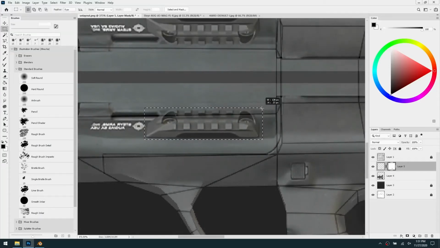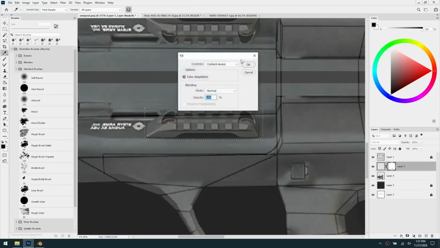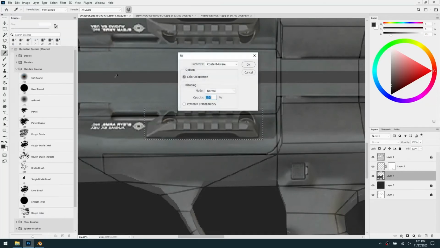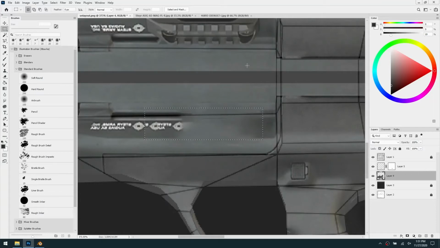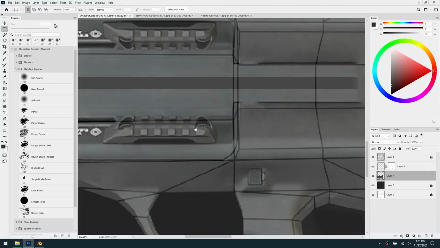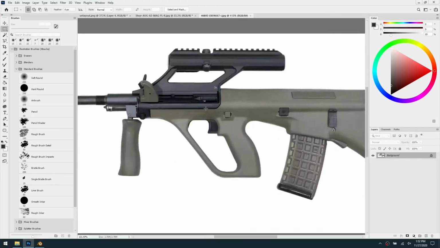You can see here, this rail is modeled, so I wouldn't need it in the texture. You can try Edit, Fill, Content Aware Fill. Oops, let's try it on the right layer. Edit, Fill, Content Aware Fill. And sometimes it'll get it right, sometimes it doesn't. A lot of times what I find myself doing is referencing other photos for certain things.